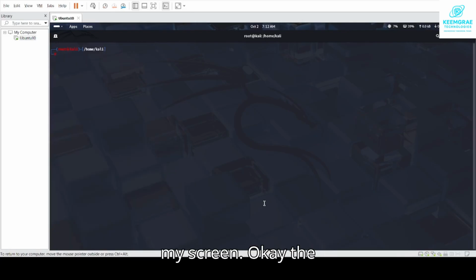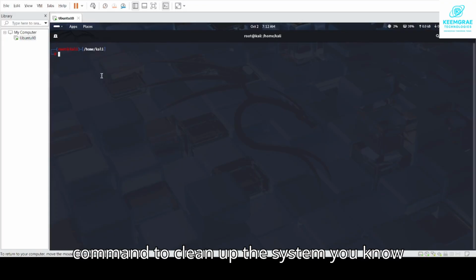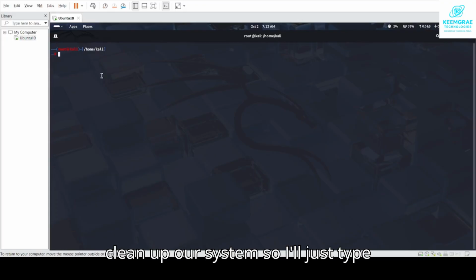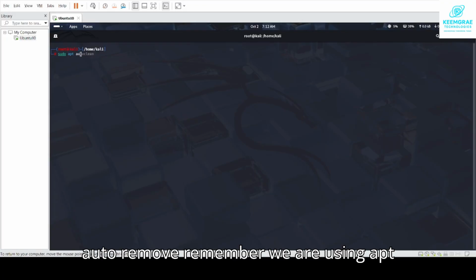Let me clear my screen. Okay, the next command we need to run now is a command to clean up the system. The upgrade is complete. We need to clean up our system, so I'll just type sudo apt autoremove. Remember, we are using apt packages. That's why you see we use sudo apt.